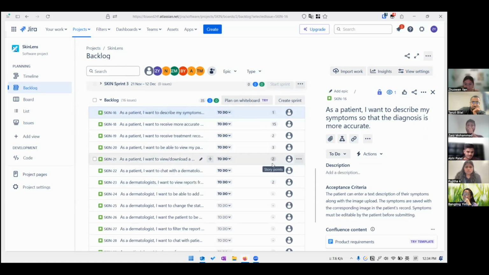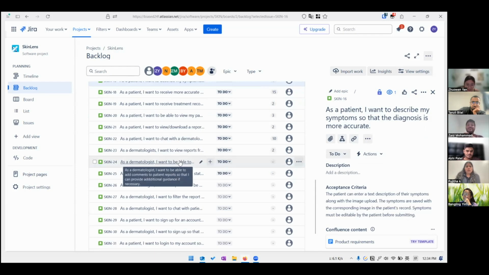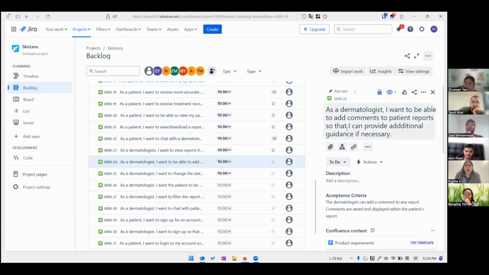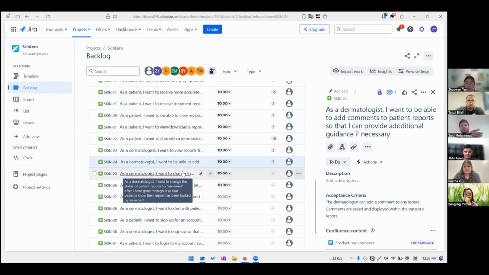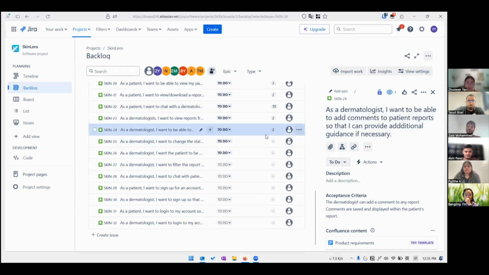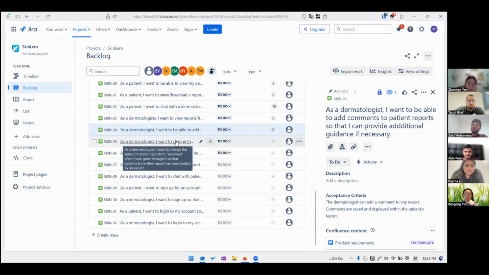This one can be a basic one. And then, as a dermatologist, I want to be able to add comments. I think it should be 2. Yeah, 2, as we need to store the comment in the database and then update it on the report as well. So 2 or 3, both okay for me. Everyone agree with 2? Yes.